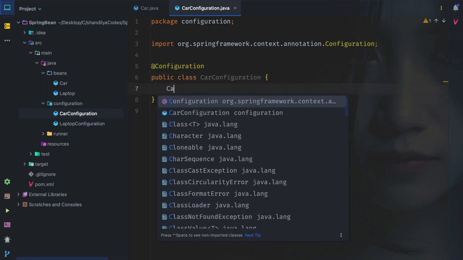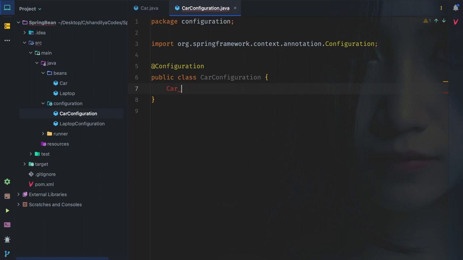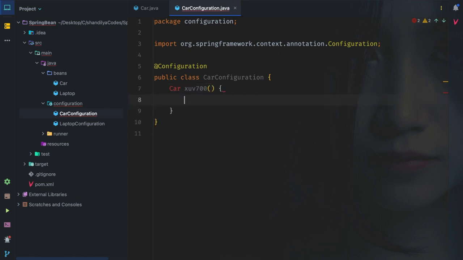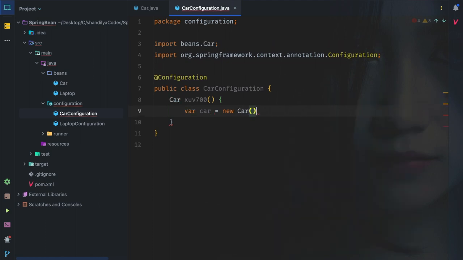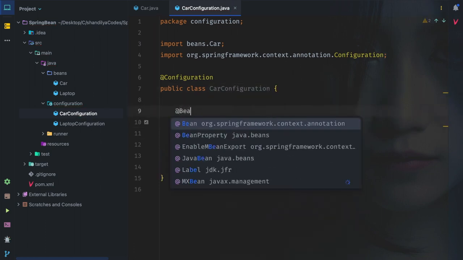Here I wish to create two objects. So first one, maybe let's say I am naming it as XUV700, and car is new car, and I call dot set brand on this one, and I return the car object. Let's annotate this one with bean.